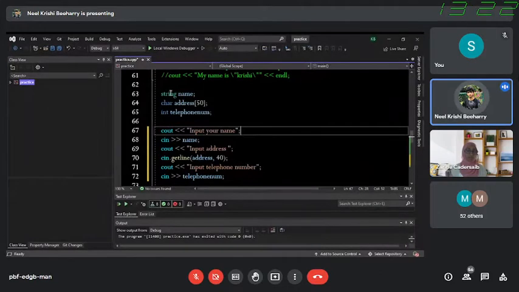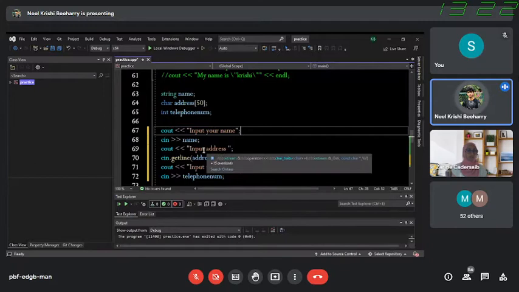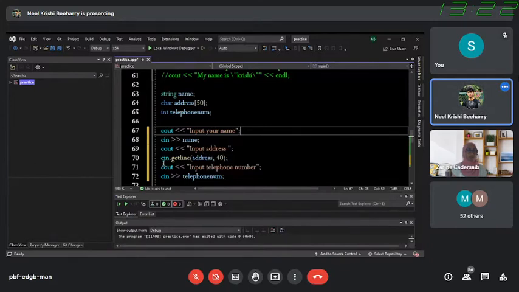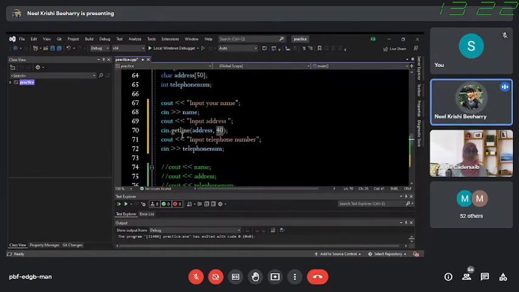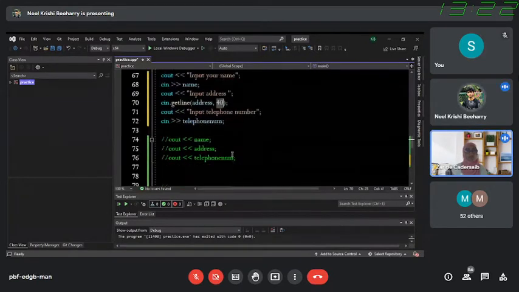Yes. So we declare name as a string. We declare address as a char array. Then we declare telephone number as integer. We output a prompt and input name. We output a prompt and input address, then getline, address, and the size of the address, the number of characters. Then we output a prompt and input telephone number.